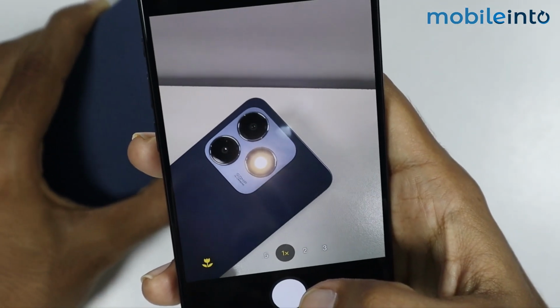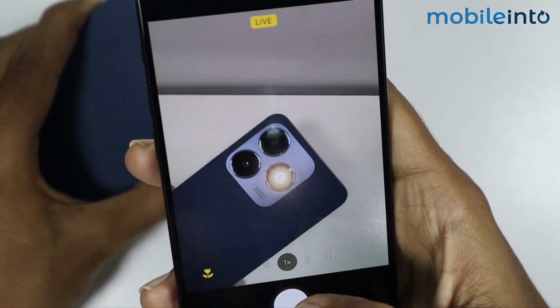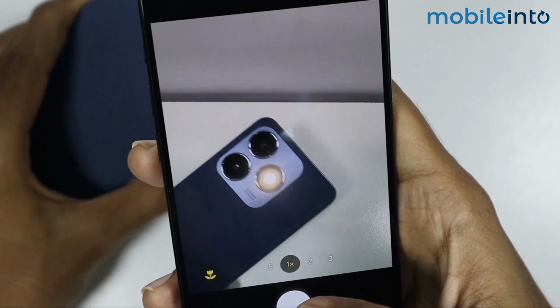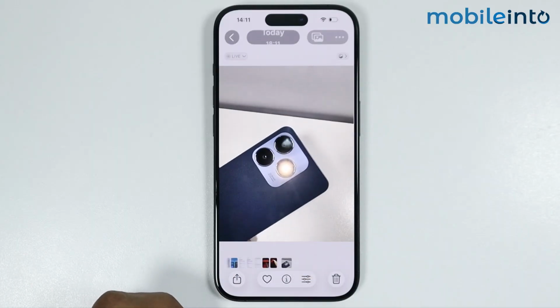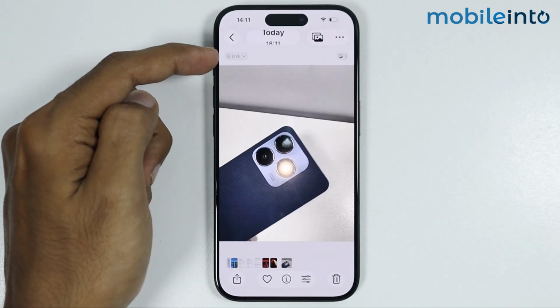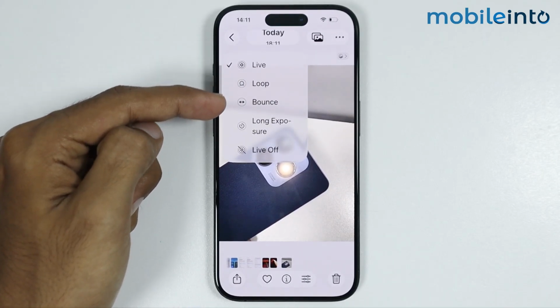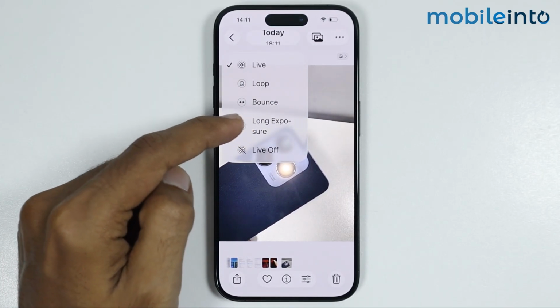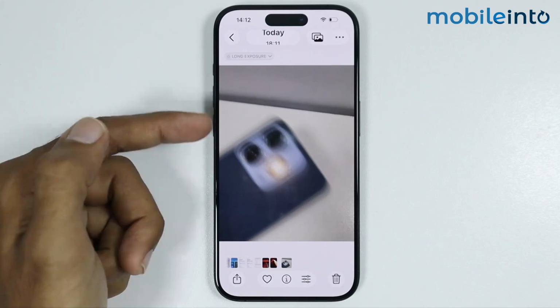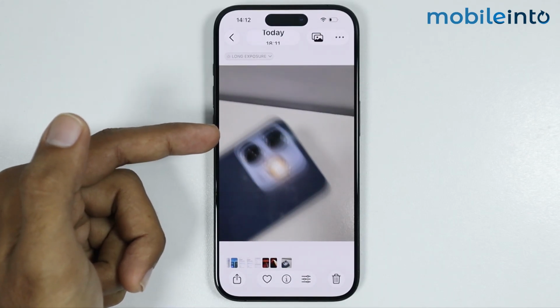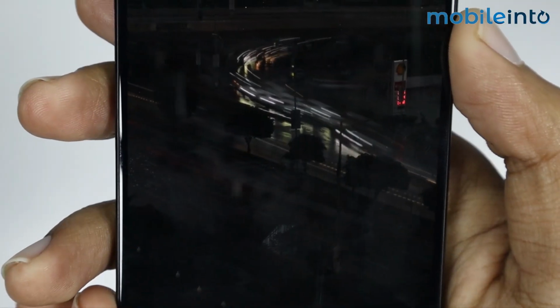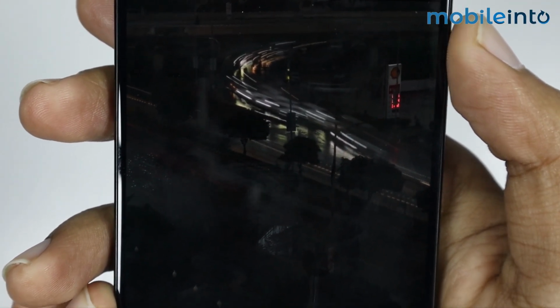Now let's capture a long exposure photo. Now once you capture your photo, just open the photo and tap on the live icon over here. Now from this window, just select long exposure. And once you select long exposure, it will show the long exposure photo which you have taken. Now as you can see, this is a picture which I have captured earlier.